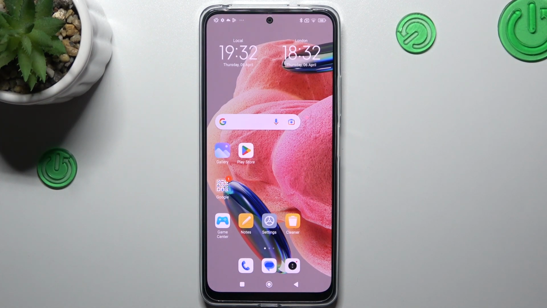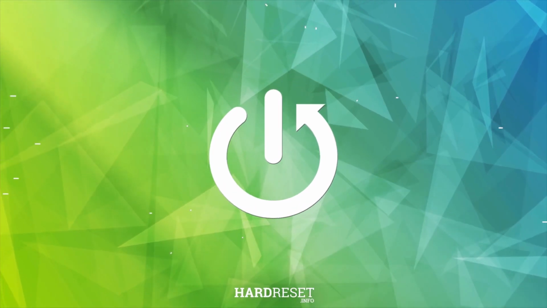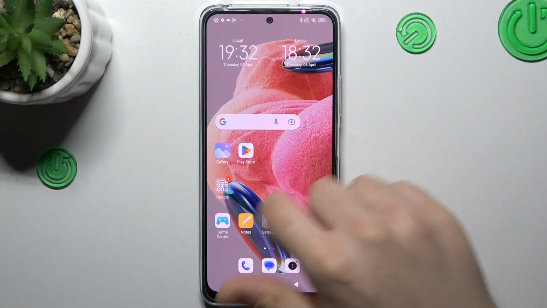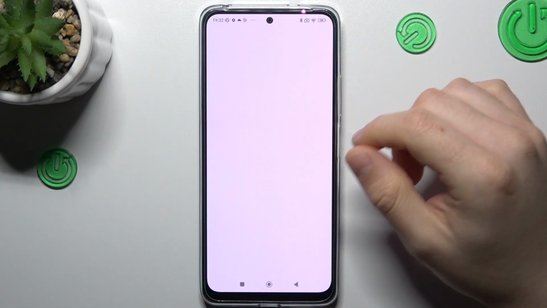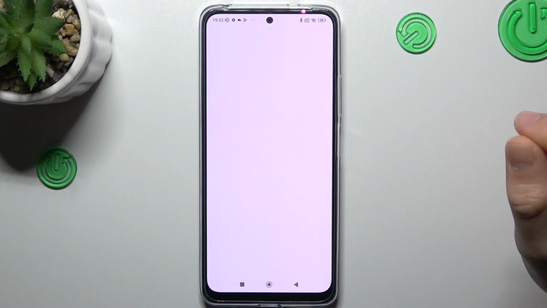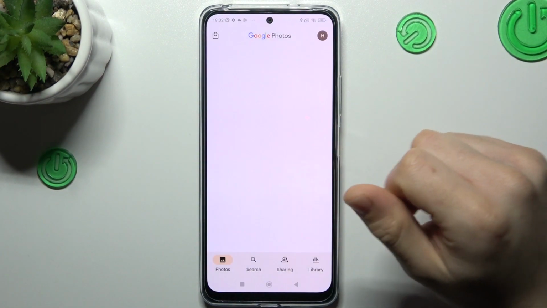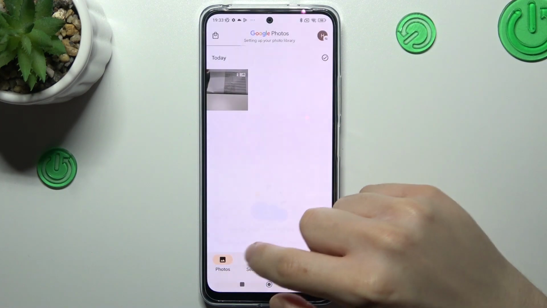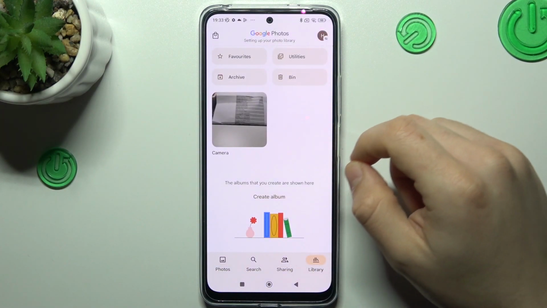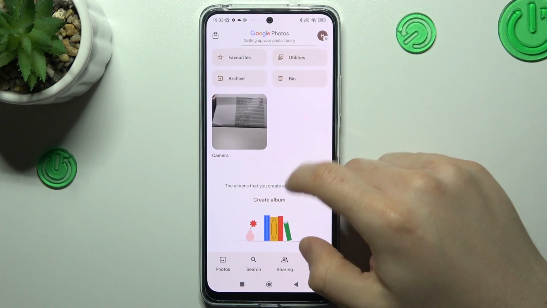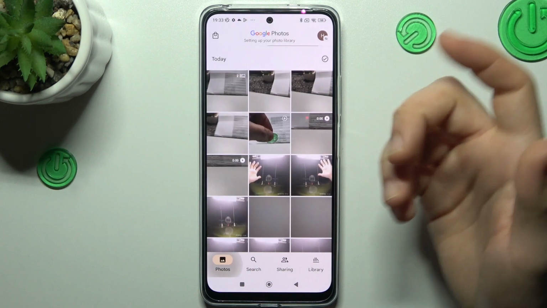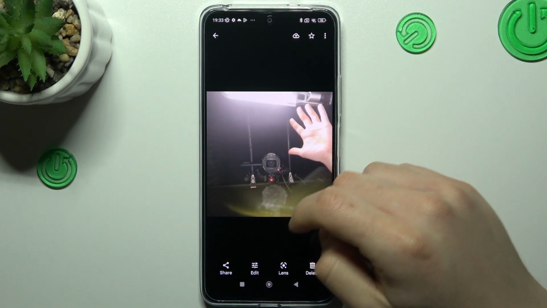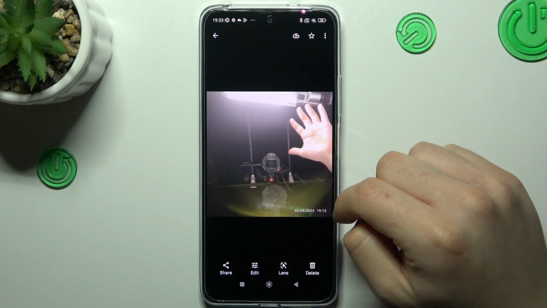Today I'm going to show you how you can perform reverse image search on your Redmi Note 12. So at the start, you have to open the Google folder and look for Google Photos. Then pick the photo that you want to search in Google. Like this one for example, and now just tap on the Google Lens icon.